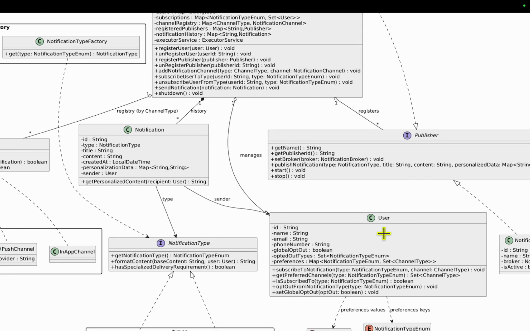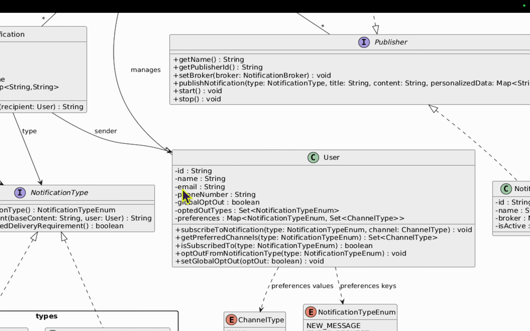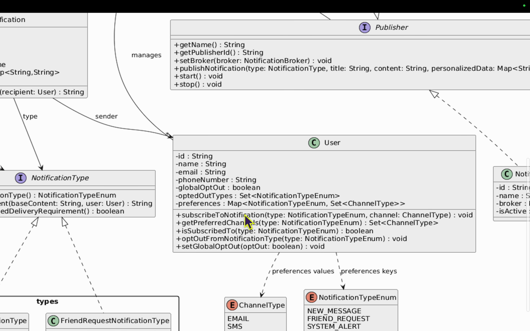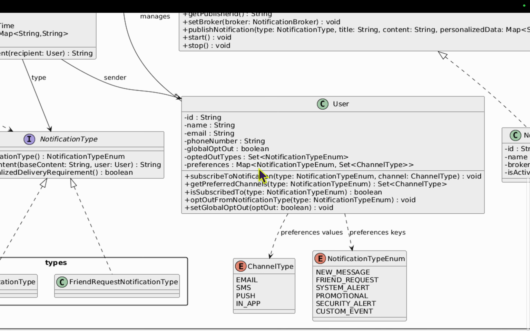So let me expand the user entity class first. The user will have these fields and it will have a set of opt-out types, notification type enum. So here we can mention which types of notifications the user can opt out of. Then we can have preferences. Here we will have a notification type enum key, like let's say email, then set of channel type.